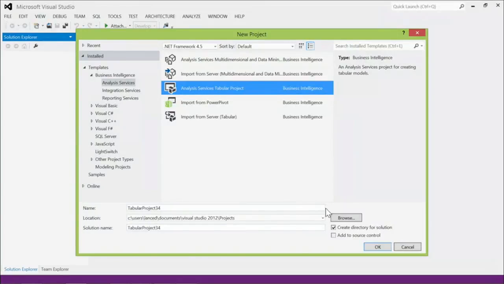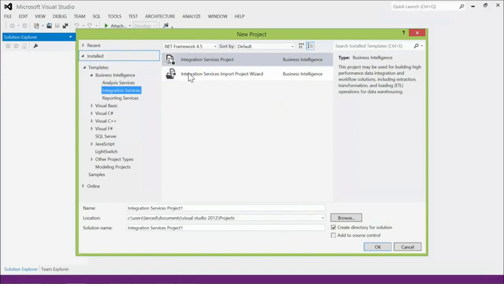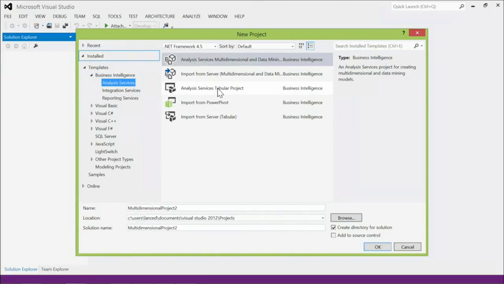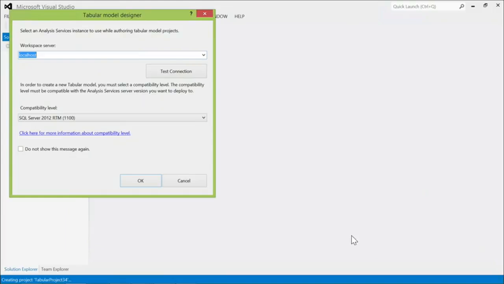I'm not going to do that. I'm going to instead just create an empty tabular project. And you see we have the other project types here as well. Before I actually do the creation, here's the integration project services, and here's reporting. We'll come back and do a reporting services project very briefly. So we'll go ahead and create this.